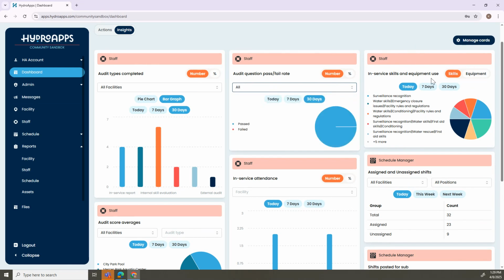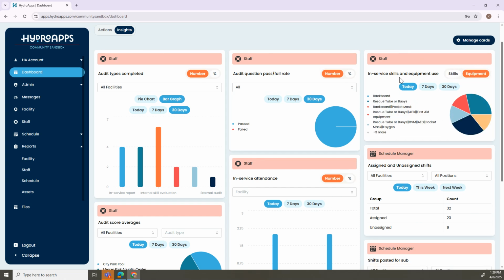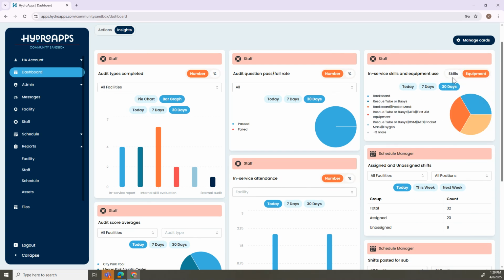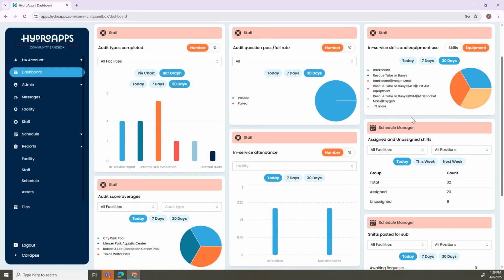On the in-service skill and equipment use, you're able to see the information by skill and then by equipment. This is going to pull in the information based on you filling out that in-service document. You can see here that as I toggle back and forth, I'm getting a different view of what's going on across 30 days versus today. You can see today's much more diverse, but it does look like we've been spending a lot of time on certain equipment.